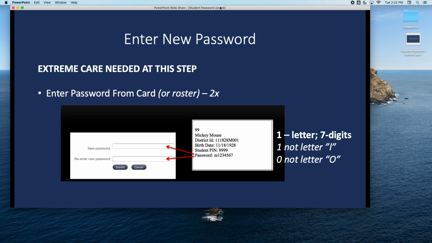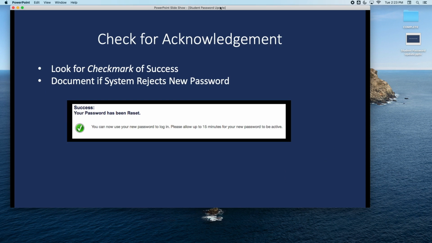Emphasize how very, very careful they need to be. They cannot make any mistake in typing in this password because it will foul us up. So emphasize that. And then they submit it, and hopefully it will accept it. If they made it through, it will give them a success check mark. If not, it's going to give you some sort of error.